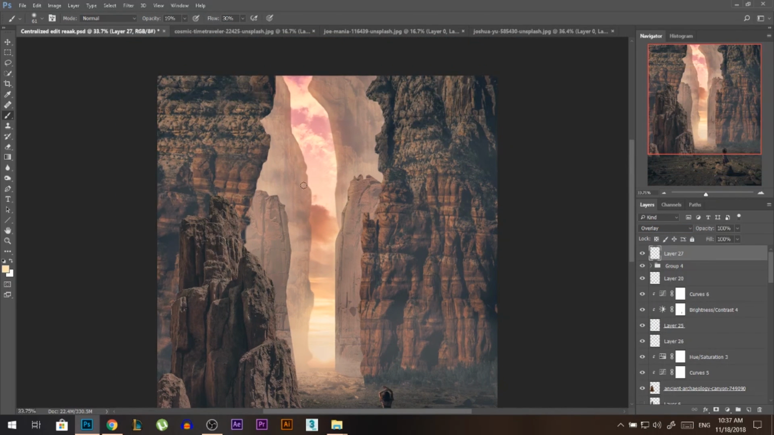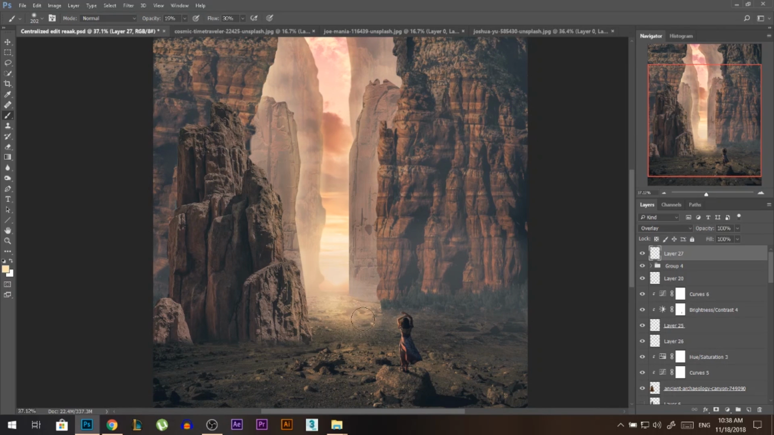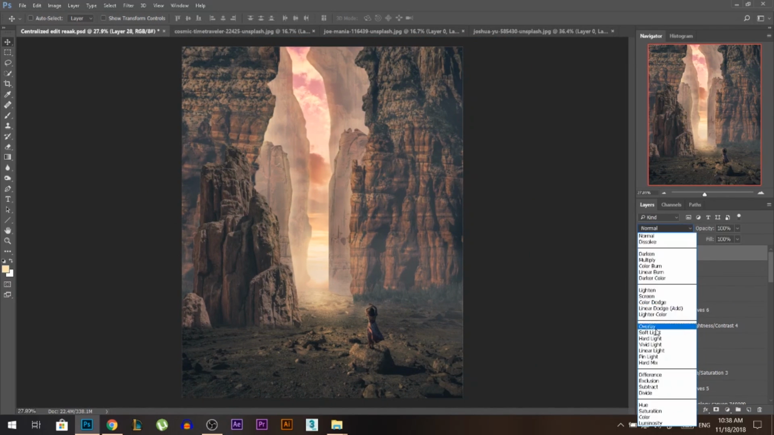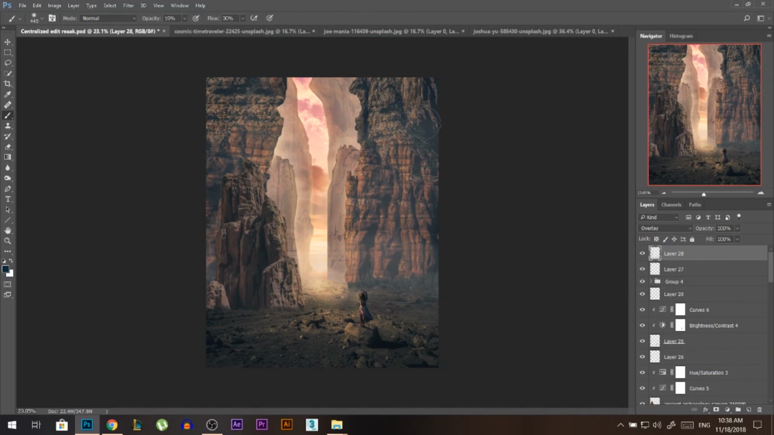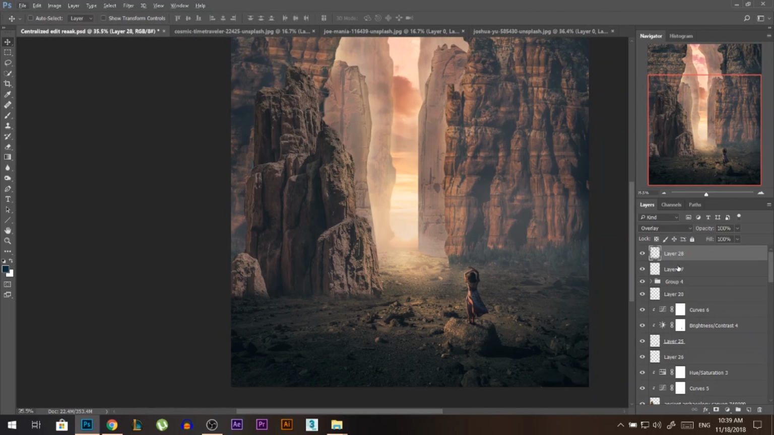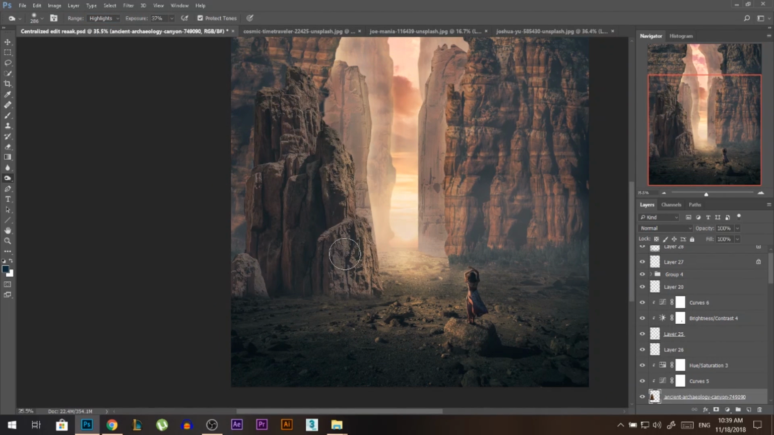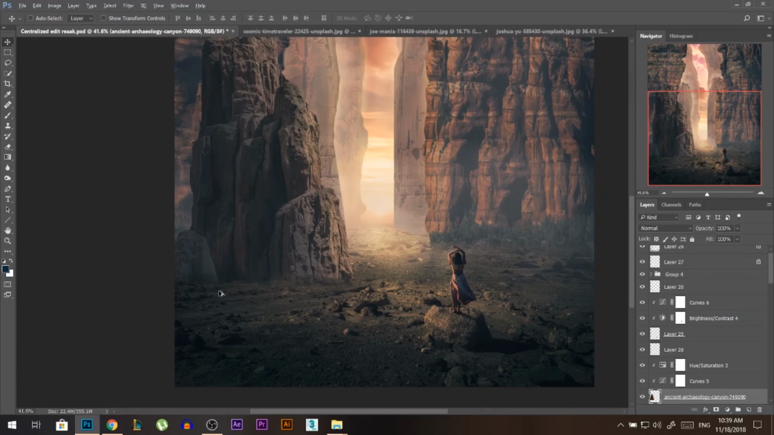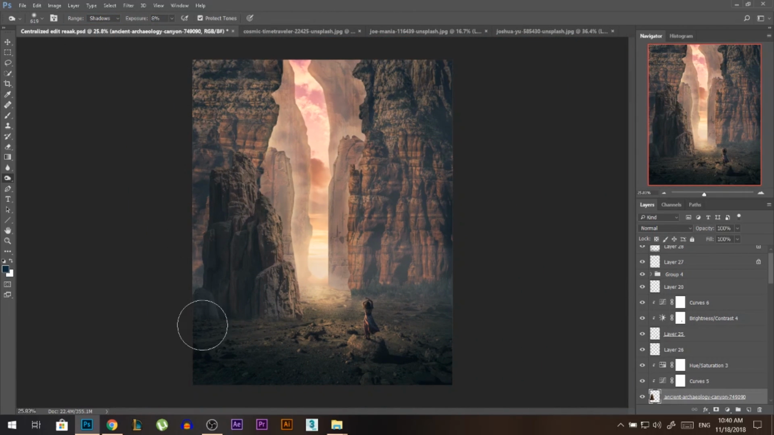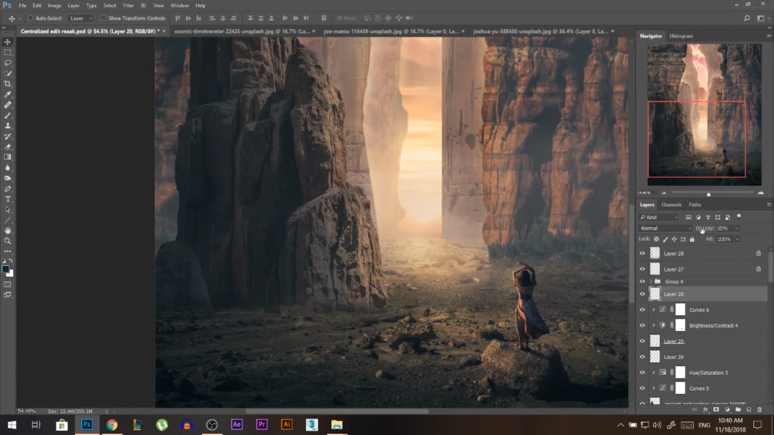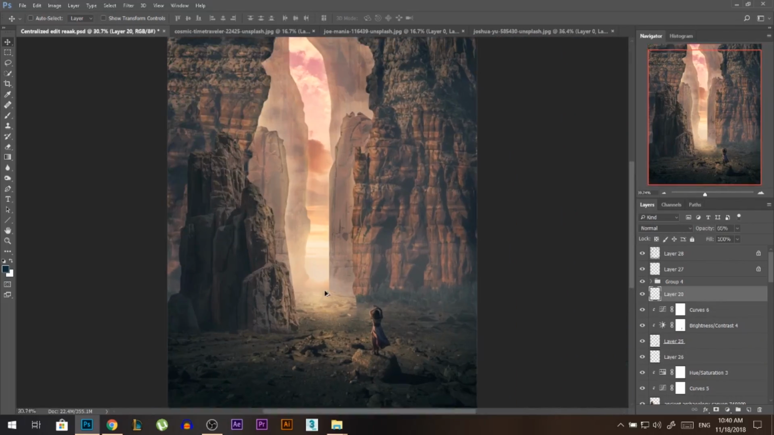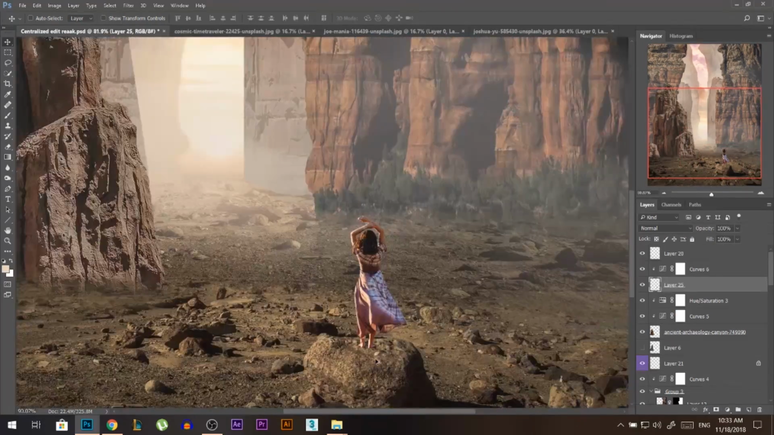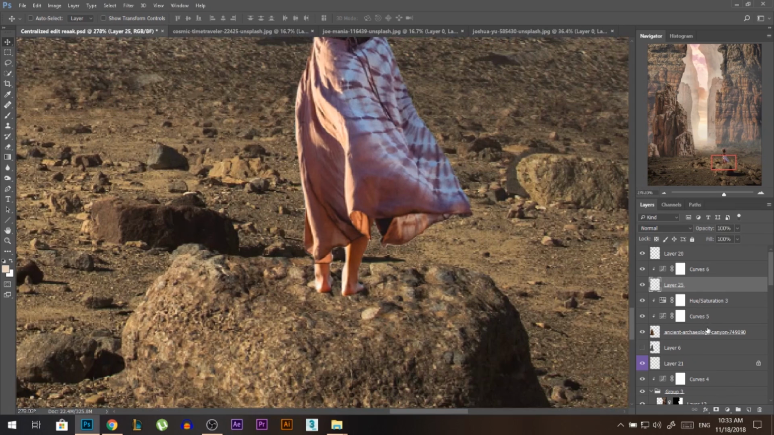Now we have our model, but she's too faded compared to the environment. She's close to the camera. You see here we have a very high contrast in the rocks, so she should also have high contrast. So I'm gonna add a curves adjustment layer, link it to her, and just pull this down until I believe she's matching the environment. So now that's good. Move her a little bit. Reposition her somewhere here, that's good.